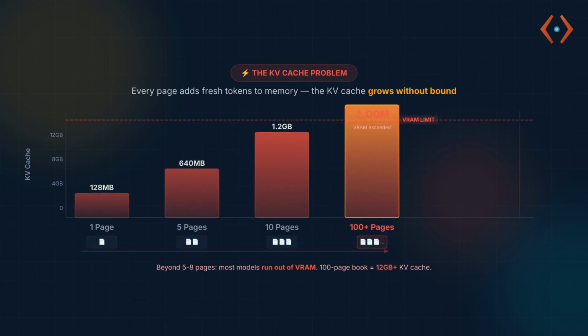Every existing OCR model parses books the same way, page by page in a for loop. Each page resets the memory. It works, but it's an engineering workaround, not real intelligence. The problem is the KV cache.